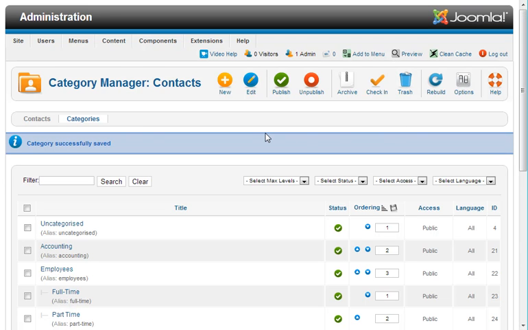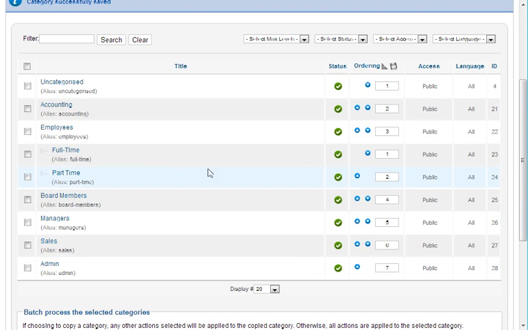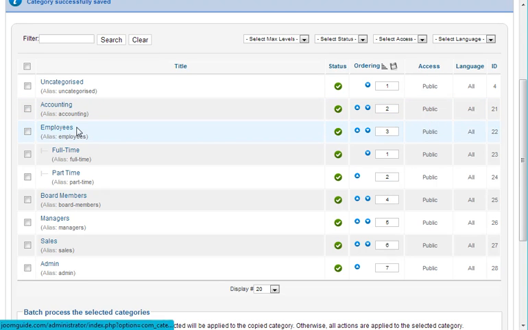On this page, the navigation is very similar to other component pages inside Joomla. We've got a new button, edit, publish, unpublish, archive, check in, trash, rebuild, options, and our help button. Down here on the actual page, we've loaded it with a handful of categories like accounting and employees. We've nested full-time and part-time underneath the employees category. So these are categories in and of themselves. We've simply said that the full-time category is going to be a subcategory of employees.